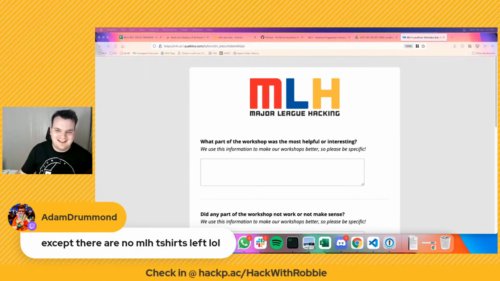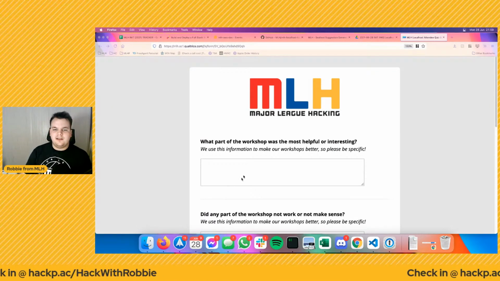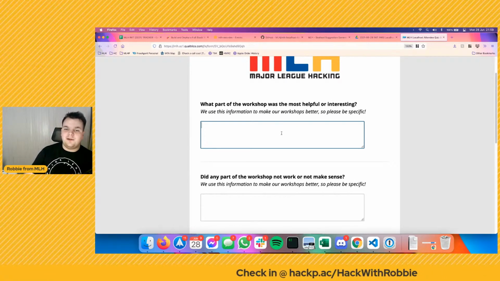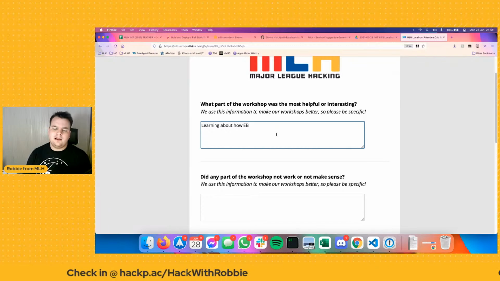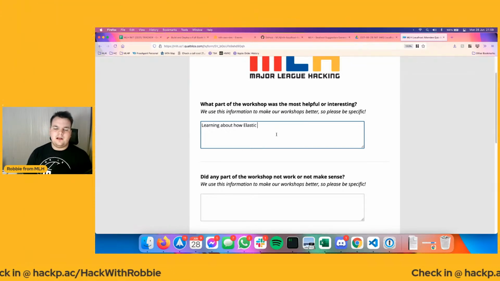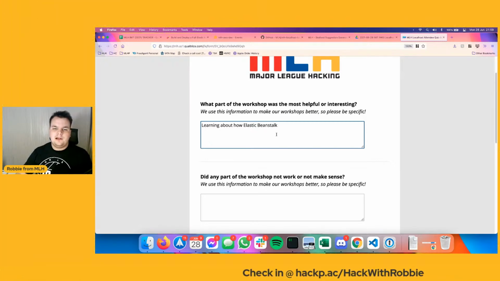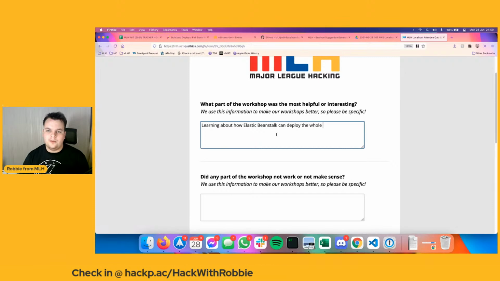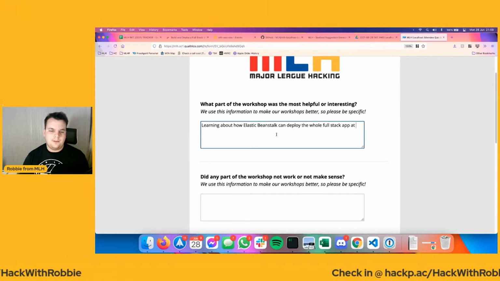What part of the workshop was the most helpful or interesting? That is a good question. Was any of it helpful and interesting? Sorry, yes, much of it was helpful and interesting. Learning about how EB, Elastic Beanstalk, I was always taught to avoid acronyms wherever possible because people just don't know what they mean. Learning about how Elastic Beanstalk can deploy the whole full stack app at once.